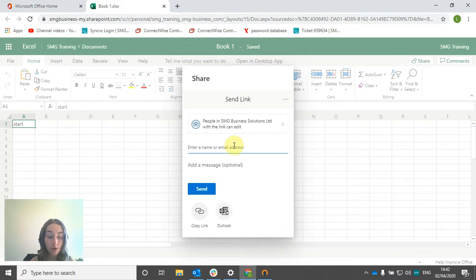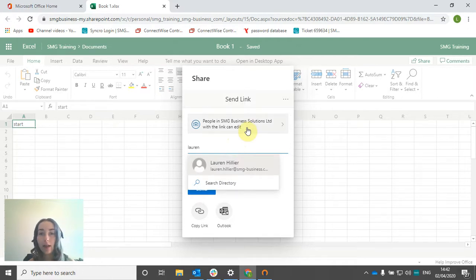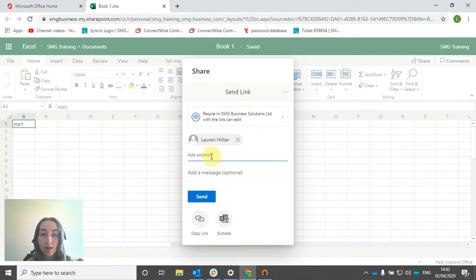And then if I go to type in somebody, so just type in myself because I'm using the training email, I can send it right over to myself. I can add another person in, and I can send a little message along with that.